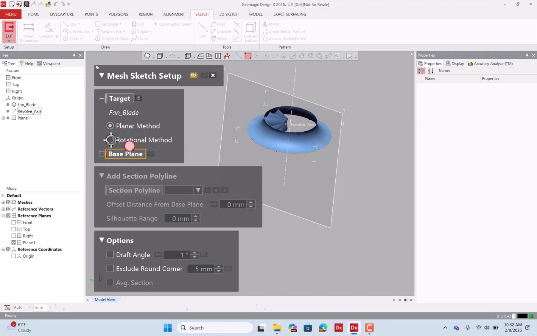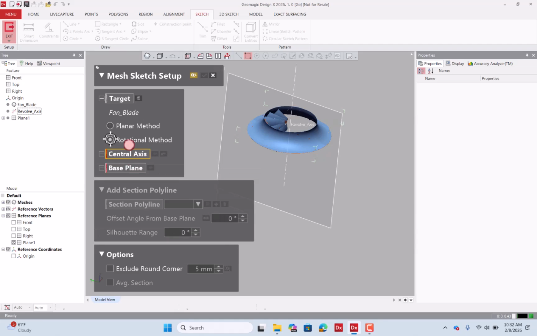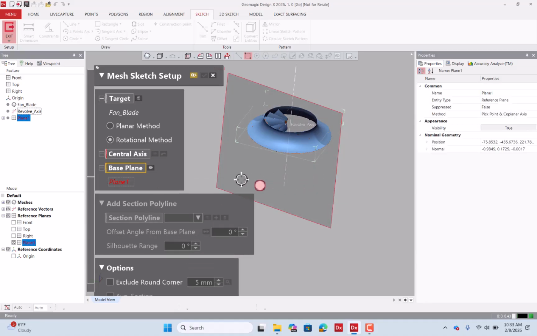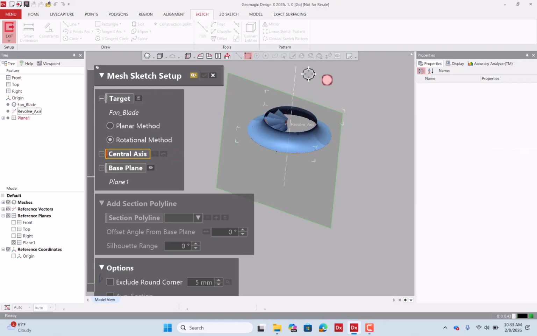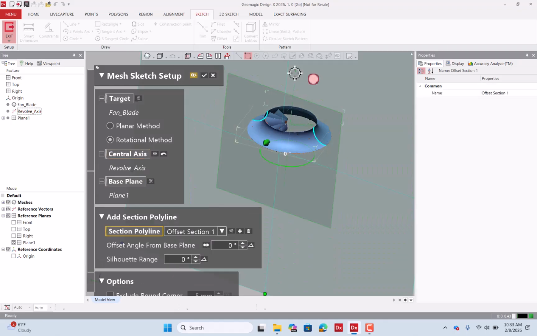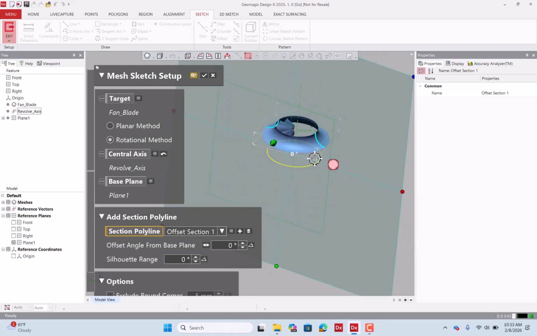One is the planar method, the other is called the rotational method, and it also requests a base plane. You can change the drop down to the rotational method, and when you click on it, it opens up two boxes: a central axis and the base plane, which was already present. The base plane is the plane in which you want to draw your sketch, so you can choose the plane which you constructed, plane 1. For the central axis, it's going to be about this vector, so you can click on the vector and choose it.